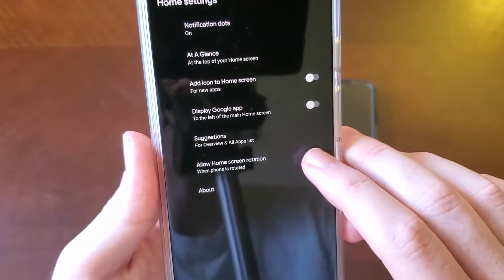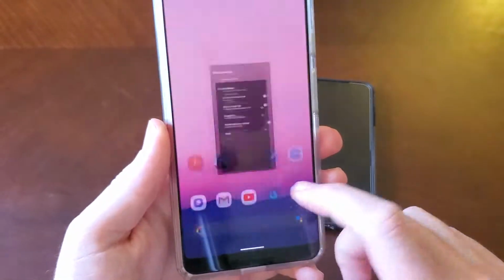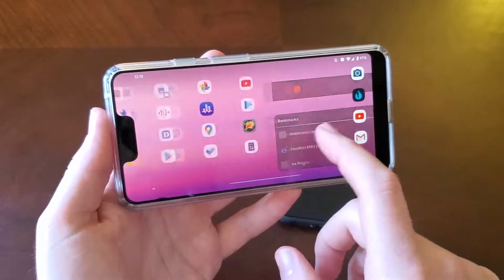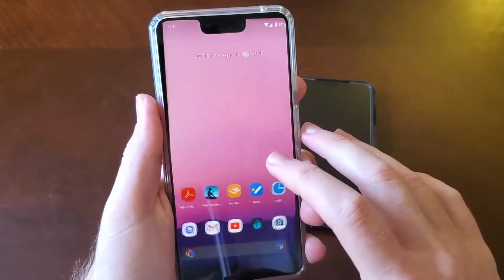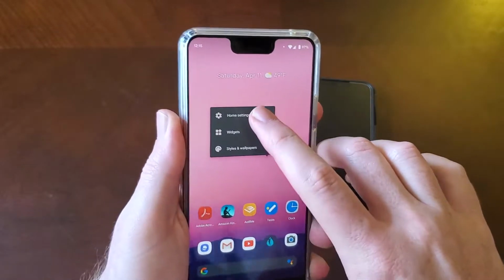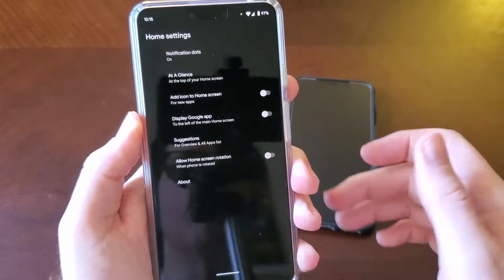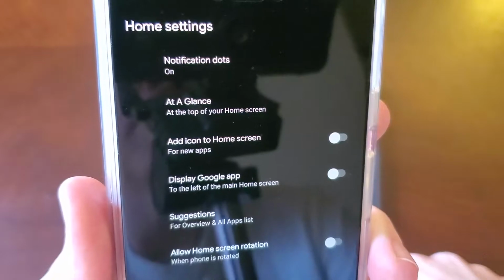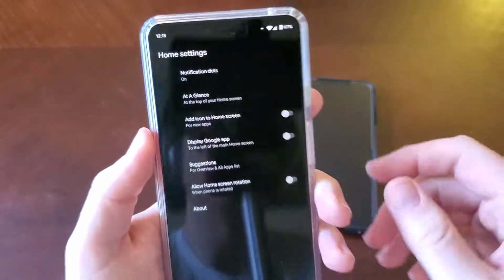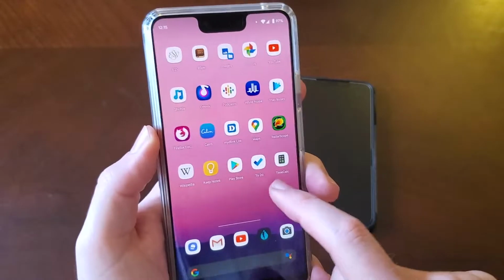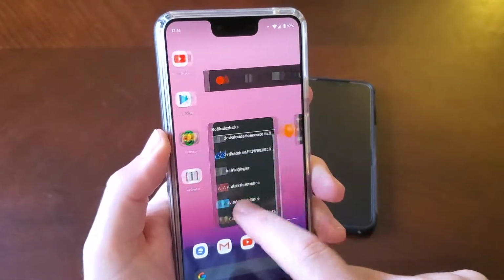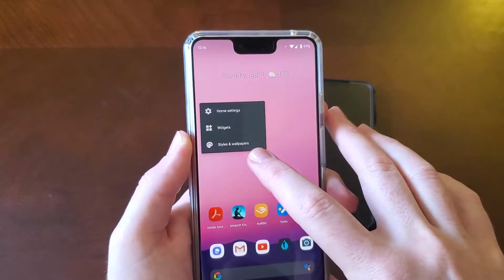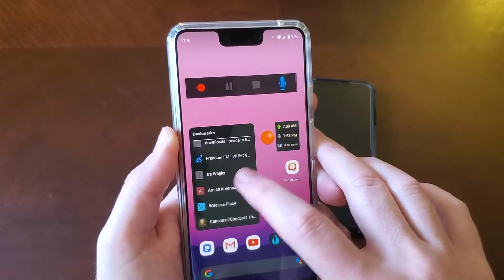And then you can allow home screen rotation here. Some people might like that. Again, I turned it off because I found I was getting accidental rotations that I didn't want. And then, of course, you can turn it on to add icons to your home screen when you get new apps. I leave that turned off. Okay, now you do have the ability to add widgets here to your desktops, and you can have multiple pages, as you can see here.